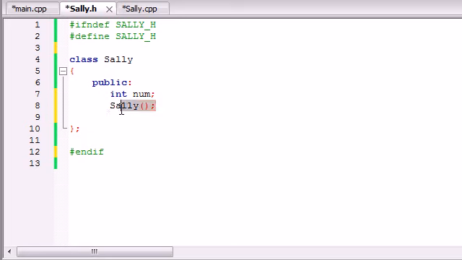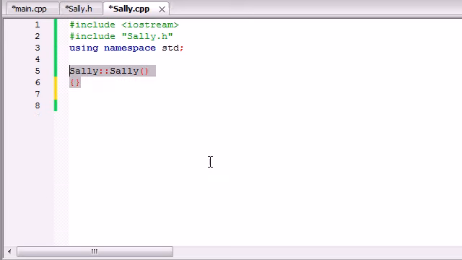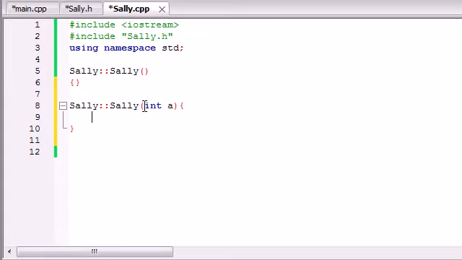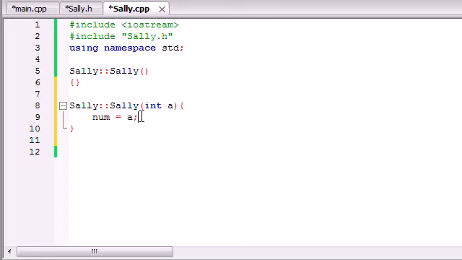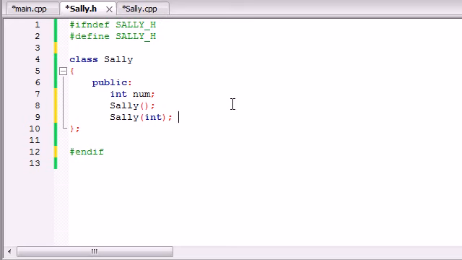We're also going to be creating another constructor, and whenever we create a Sally object and we pass an integer into it, called like integer a, what this is going to do is take that num property and set it equal to a. So we're going to create Sally objects in two ways: a blank Sally object or a Sally object that already has a number. Simple enough.